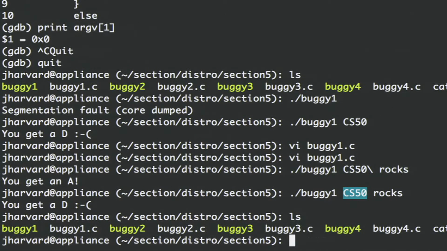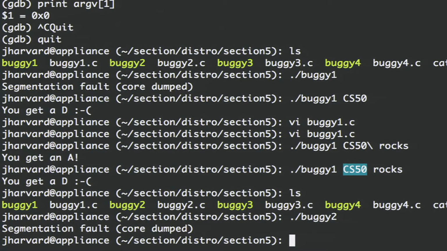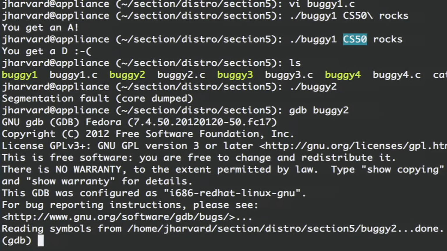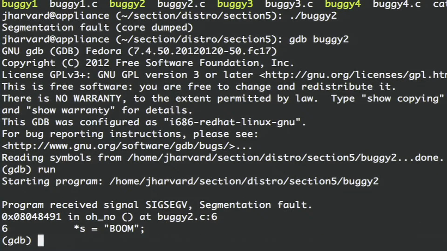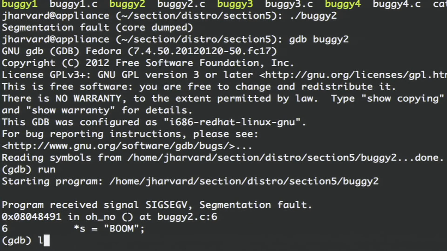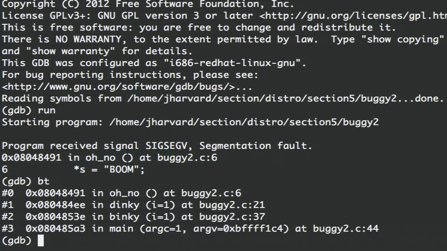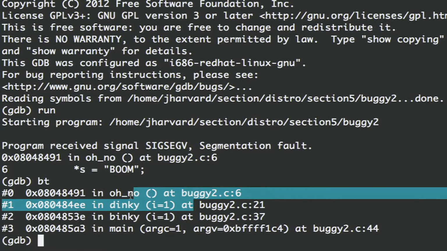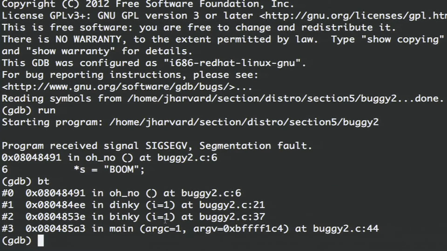Okay. So now /buggy2 is going to segfault again. Instead of opening it with its core file, we'll just open up buggy2 directly. So gdb buggy2. Now, if we just run our program, it's going to say program received signal SIGSEGV, which is the segfault signal. And this is where it happened. Looking at our backtrace, we see that we were in the function ohno, which was called by the function dinky, which was called by the function binky, which was called by main.